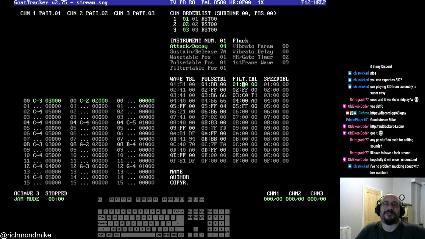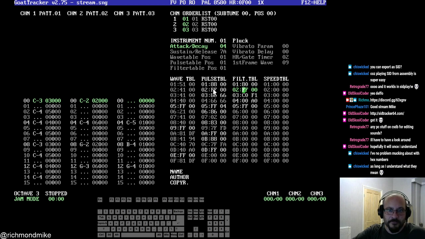Chiswick, no problem mucking about with hex numbers. You get used to it, because if you started with Amiga trackers as I did, you get used to using hex numbers for stuff. It's never pleasant. At least in Amiga, you heard a sound, sampled it, and played it back again. In this case, you've not.